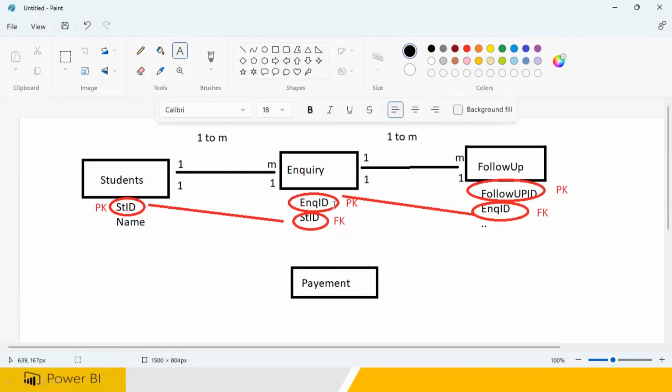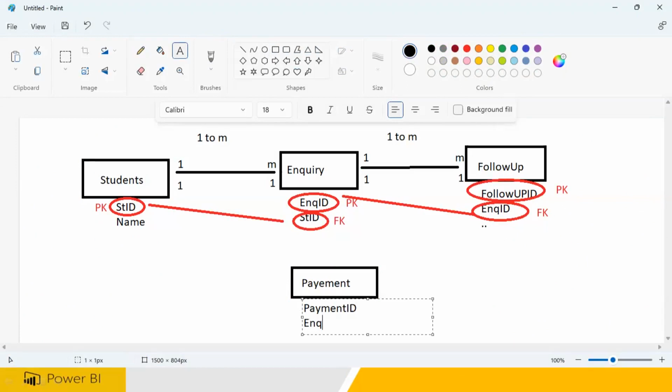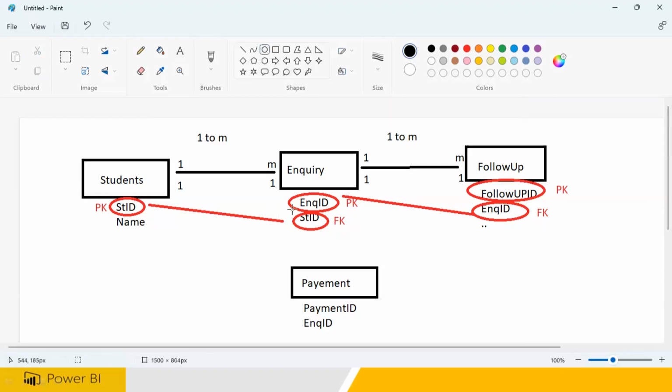There is an inquiry ID which is the primary key in the inquiry table. For that inquiry ID, whether this person joined or not, we have a payment ID. That will be the primary key. And we have the inquiry ID, which will be the foreign key. So you will be able to get the payment ID, which is the primary key, and the inquiry ID, which will be the foreign key.